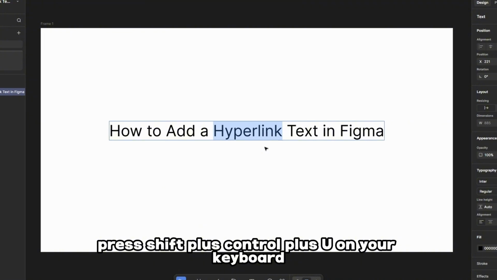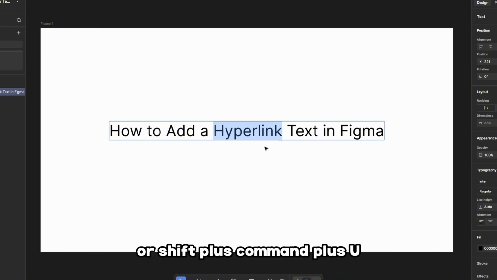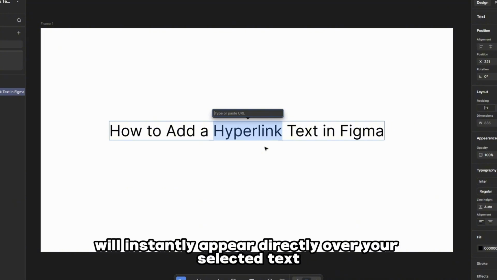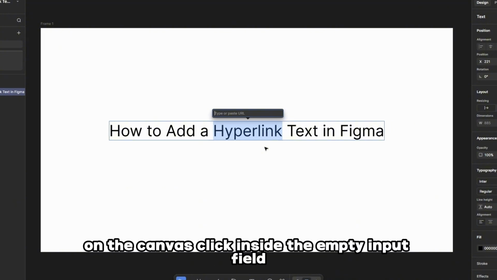Press Shift plus Control plus U on your keyboard, or Shift plus Command plus U if you are using a Mac device. As soon as you use the shortcut, a dedicated link input pop-up bubble will instantly appear directly over your selected text on the canvas.